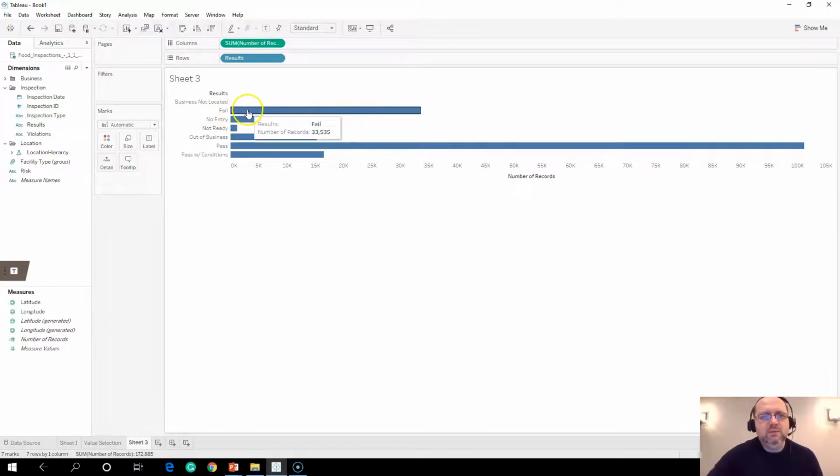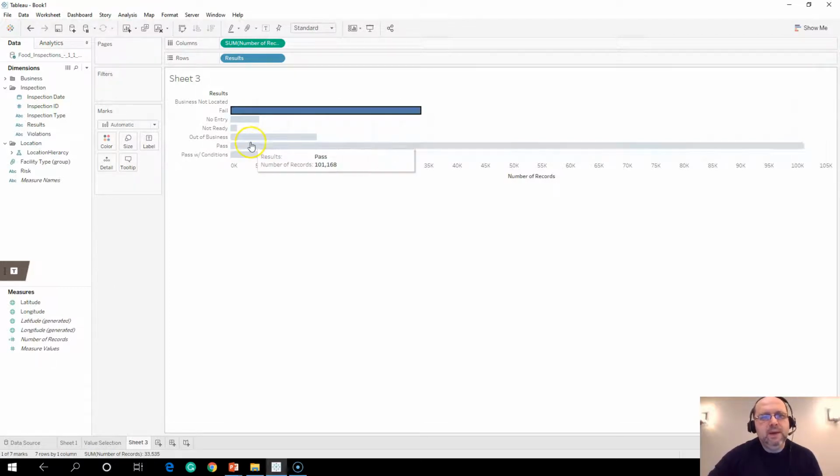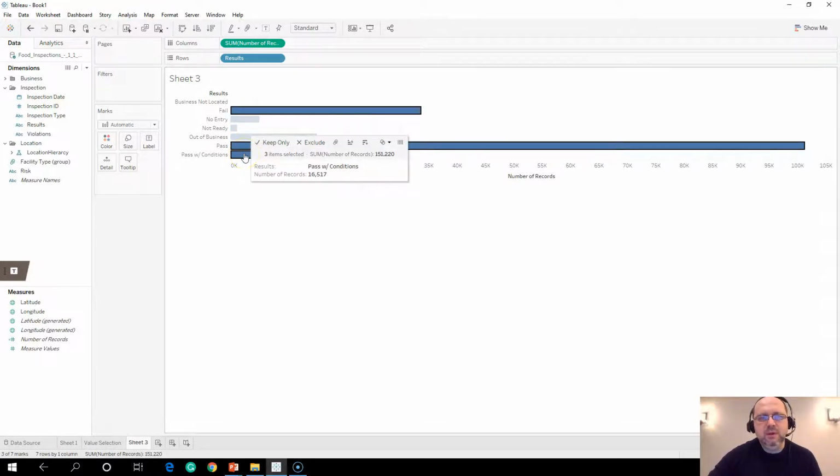Those outcomes would be fail, pass, and pass with conditions. Instead of clicking and selecting dimension value names right here, we will click on the bar component of the visual: fail, pass, and pass with conditions. We still have an option to group them using this approach. So let's do that, and when we do that, notice a few things will happen.